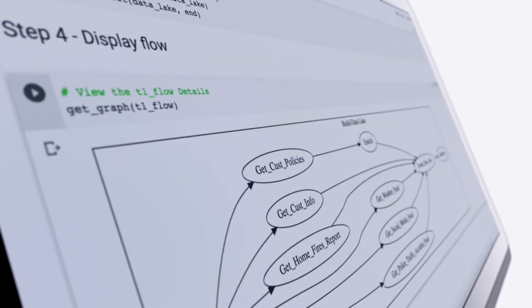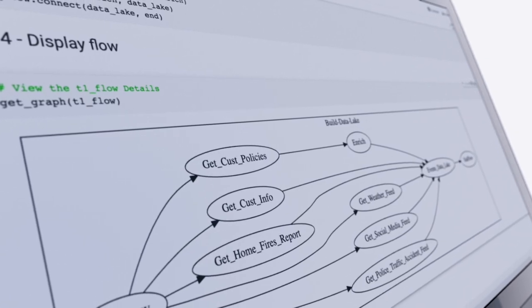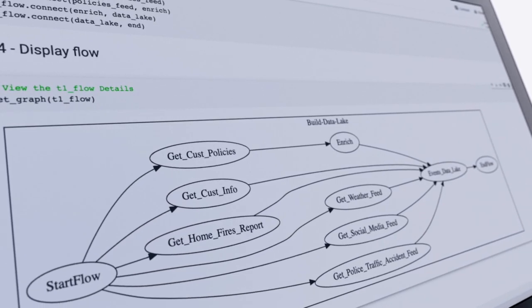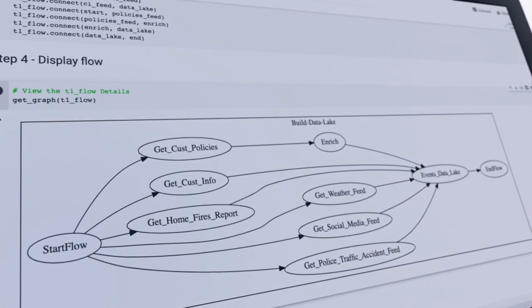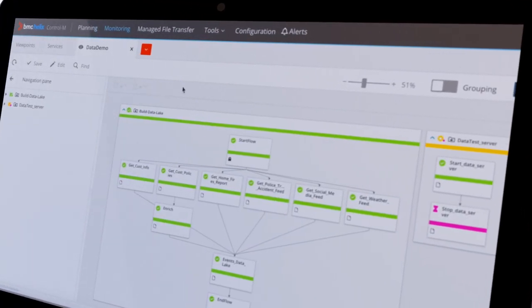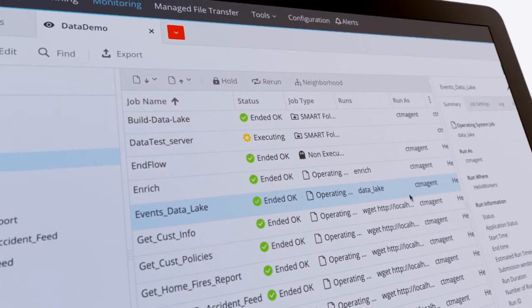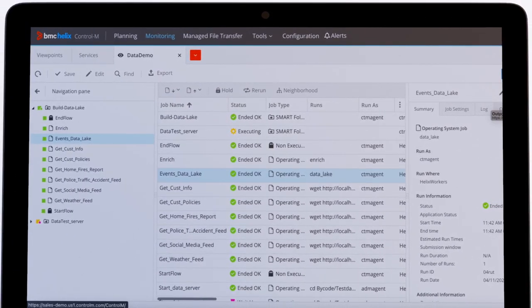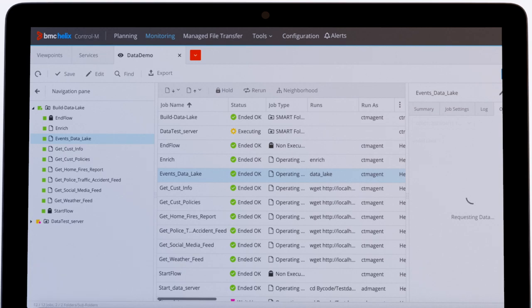Next, visualize the workflow. This graphical representation enables the programmer to confirm all tasks are defined and chained properly. Submit or deploy the workflow to Helix Control-M. Once running in production, IT Ops manages workflows to support the delivery of successful business services on time, every time.